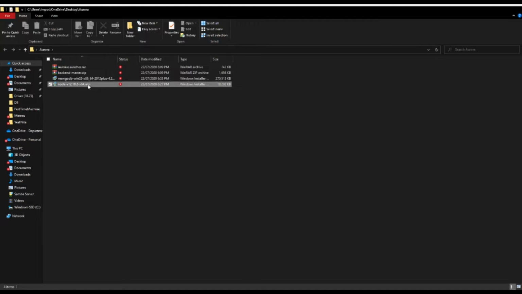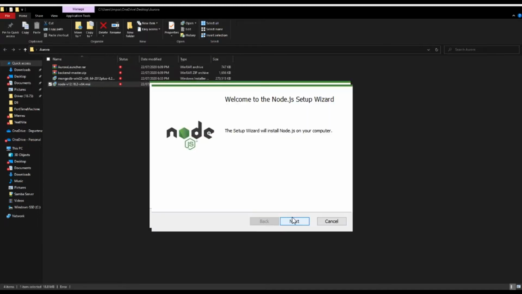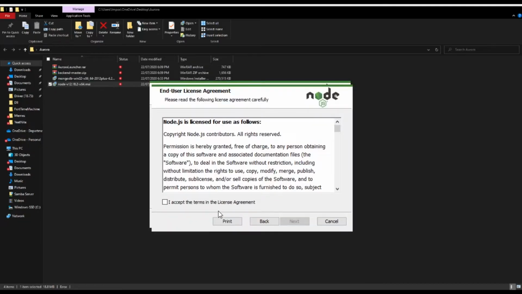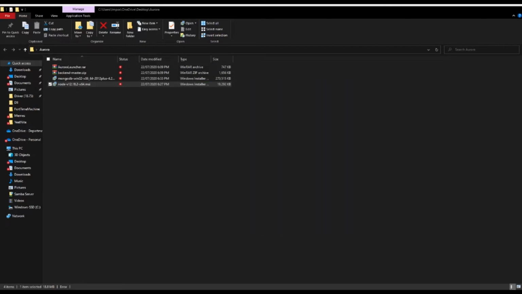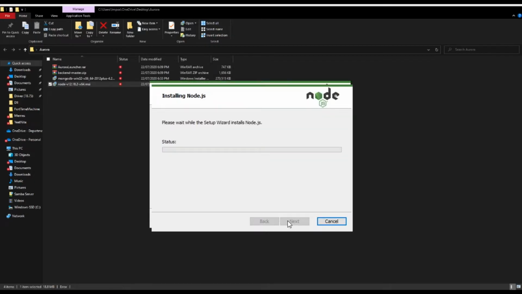So first thing that we're going to want to do is install Node.js. So that will be here. Hit next. I agree. You can read through these. It's all free. Just go through. Just hit next and next. Install. And it's all cool. You don't need to touch anything. Just go next, next, next, next, next.